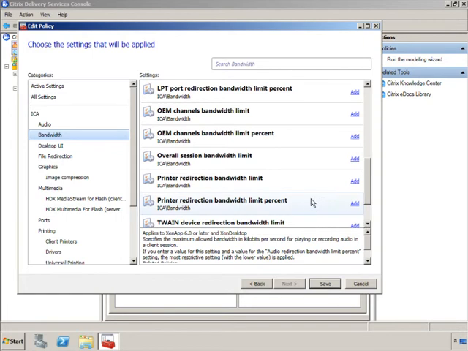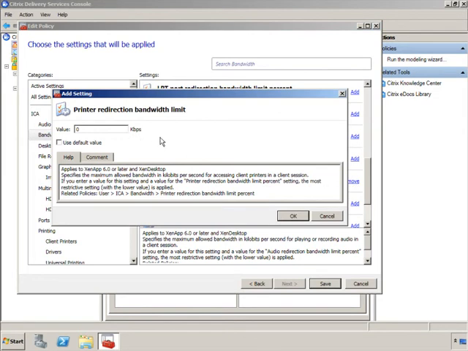So what you want to do here is you have two policies you can deal with: printer redirection bandwidth limit. If you click on add here, you can control that in kilobits per second. And this is where you set the maximum allowed bandwidth for a session, how much you're allowed to consume as far as bandwidth is concerned in kilobits per second. Don't set this too low, because if you set this too low and a user tries to go and print and there's not enough bandwidth to process that particular print job, it'll take hours, and then you're going to get a different type of call because they can't print fast enough.